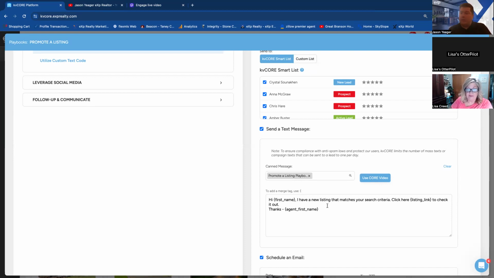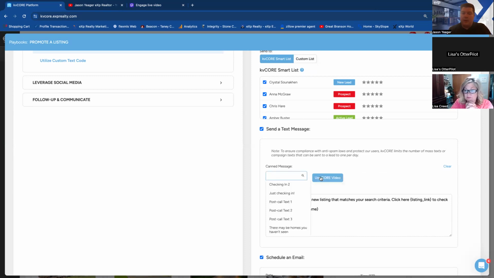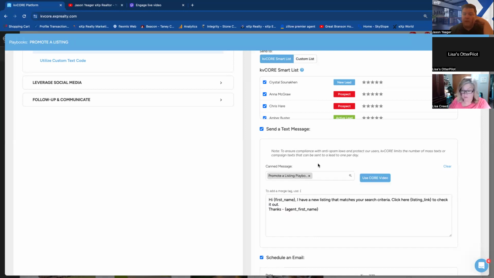If you want to tweak this, you absolutely can. If you already have a text template that you like to use to get people to click on a new listing, maybe a new listing first text, whatever you want to call it, you'll have to create the template first. You can't create it from here, but if you already have a template, you can search for it and input it here, right?